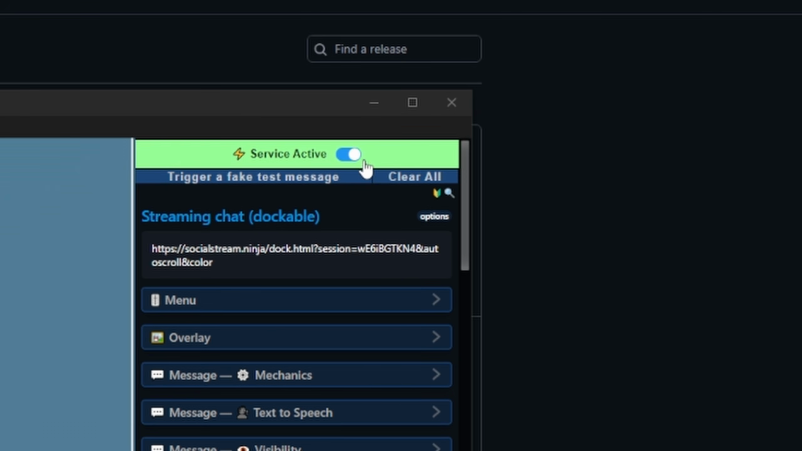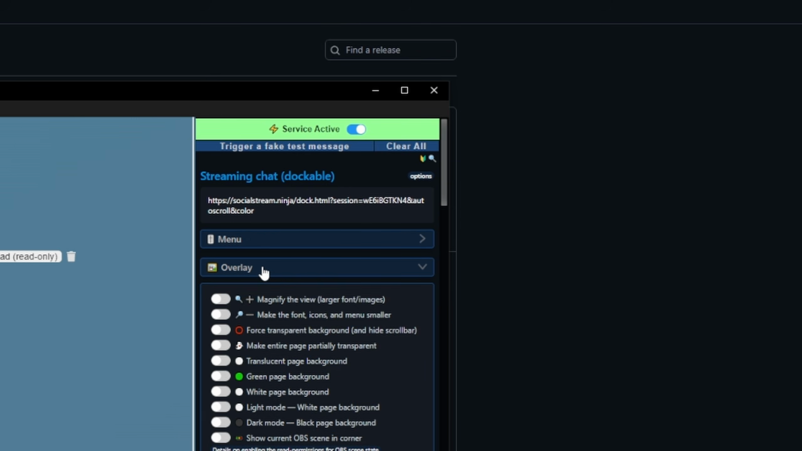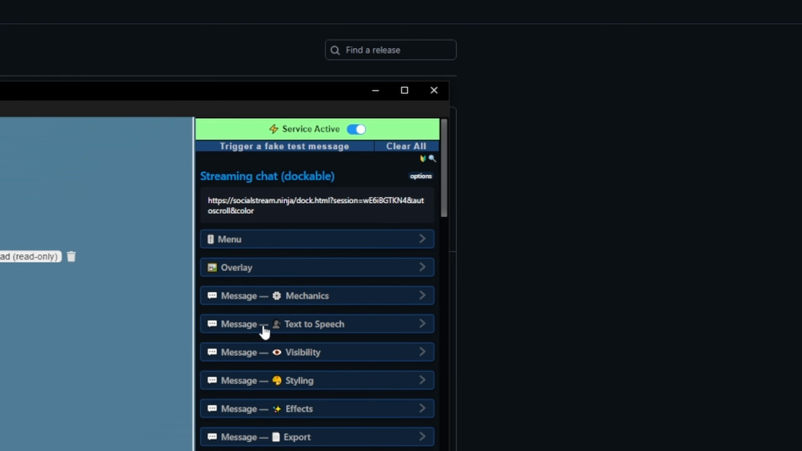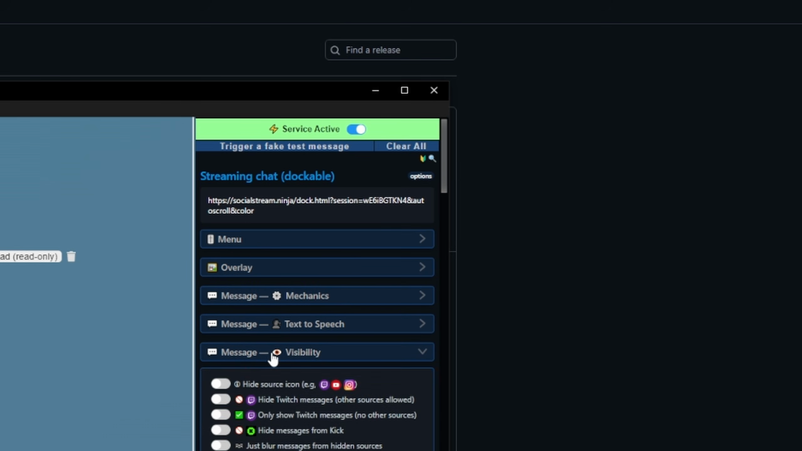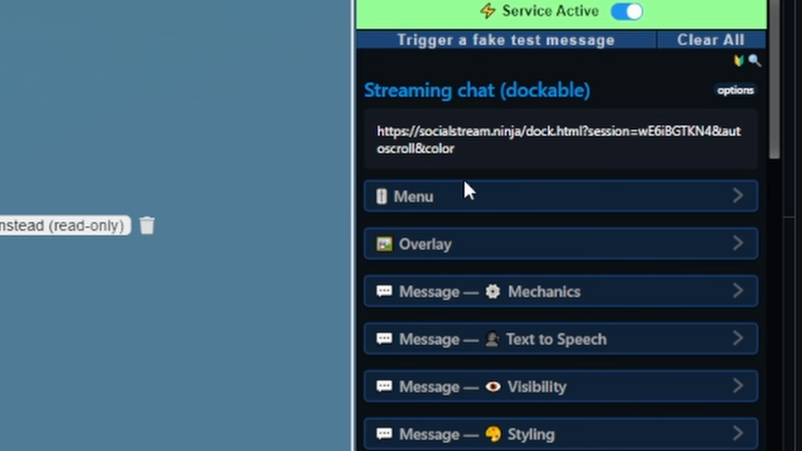And then on the side right here, you want to hit this toggle to turn it on. And then you have a bunch of options right here that you can customize to change how your chat looks. Most of these are not necessary. I don't really use half of these because out of the box, the chat already looks really good. And then the last thing you want to do is you want to copy this streaming chat.